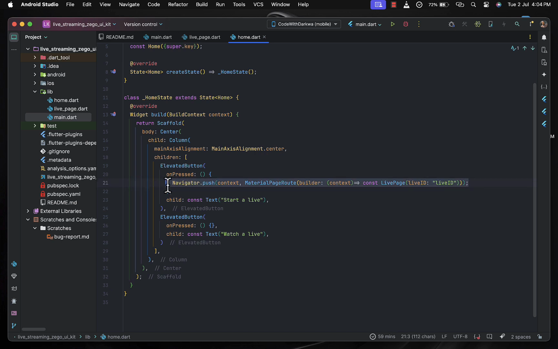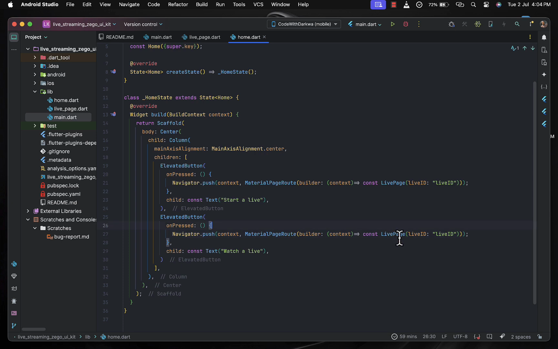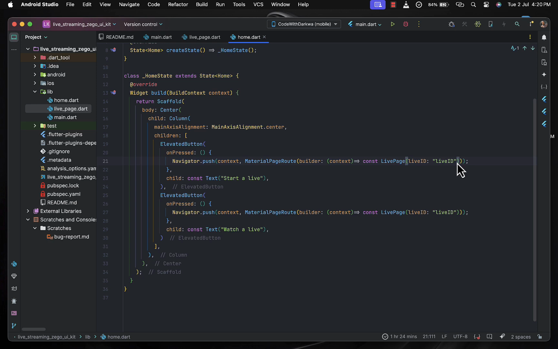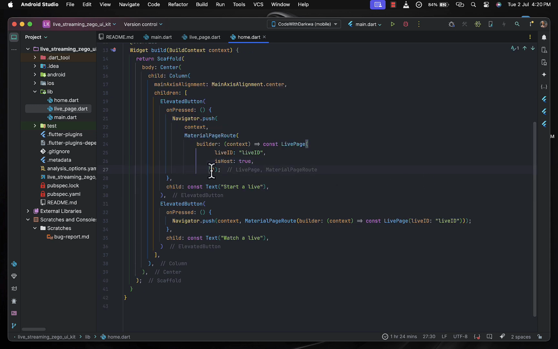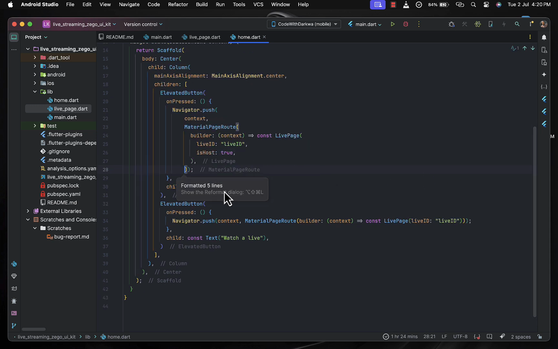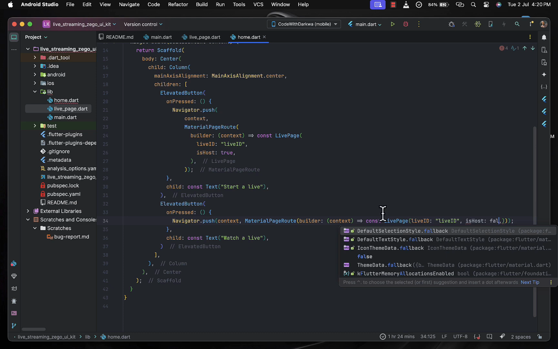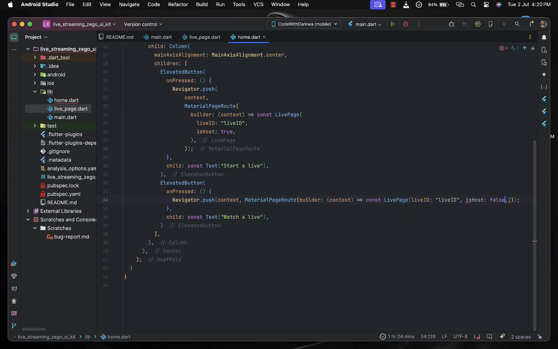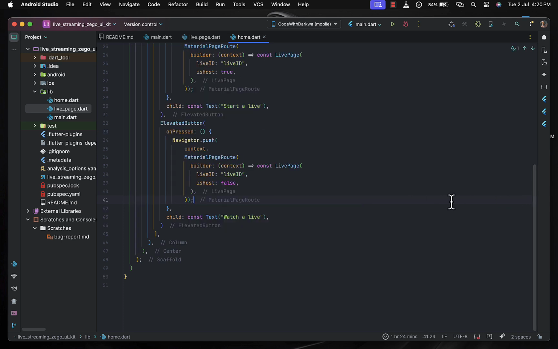So you can copy that and repeat the same thing when you want to watch a live. We are actually going to navigate to the live page as well with the same live ID. You can also pass the isHost variable to be true when you are starting a live, meaning you are the one hosting. And when they watch a live, you are going to set that to be false.